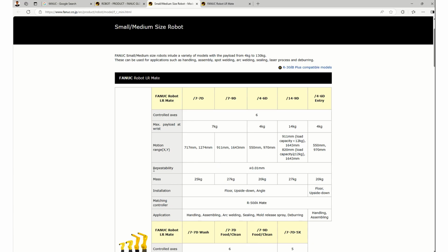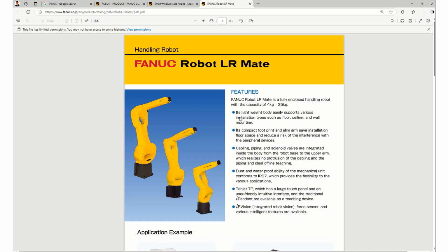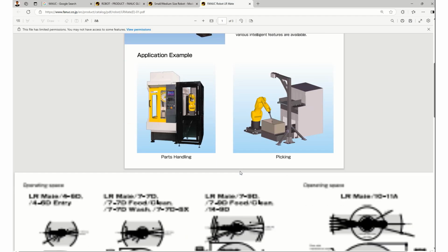And then we have the repeatability, so you can see it has 10 microns repeatability. Then its mass installation, you can see floor mounted, or you can also mount it upside down. So these are some of the information. You can read the brochure over here, and more information is given over here. The capacity is from 4 kg to 35 kg payload, depending on the size.